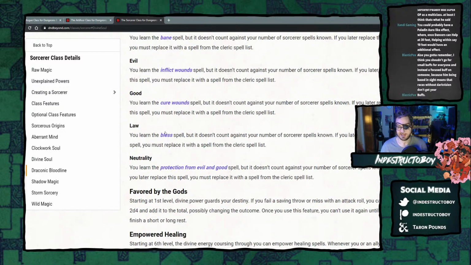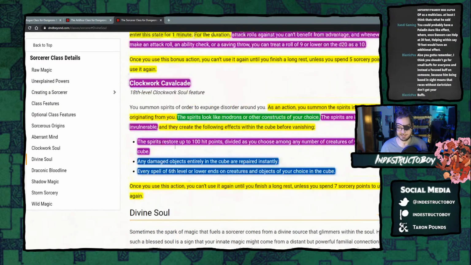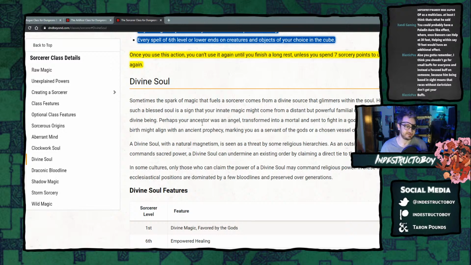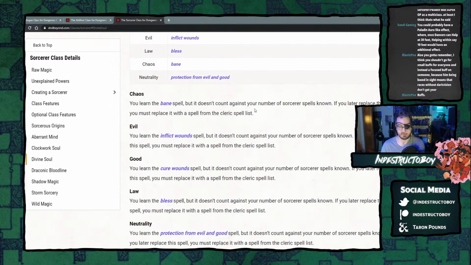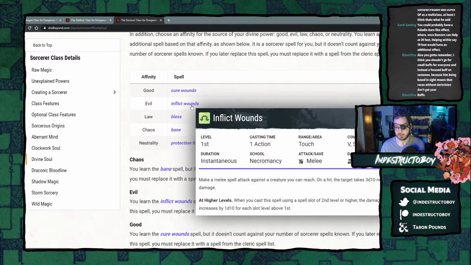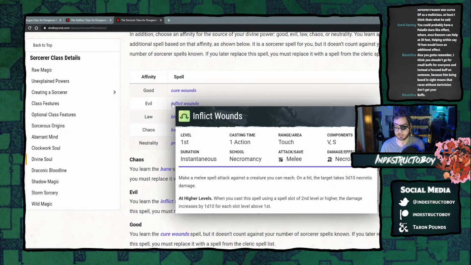You want to talk about Divine Soul? I think it's possibly my favorite subclass in the game. And I love a lot of the narrative of these different subclasses, guys. But Divine Soul just makes perfect sense. Synergizes very well with the Paladin. Inflict Wounds is there. So you can do Inflict Wounds. And, oh my god, this is insane.